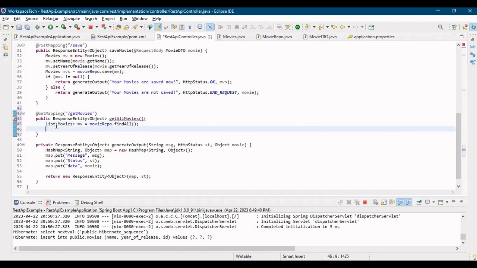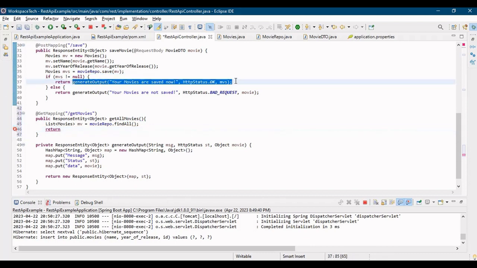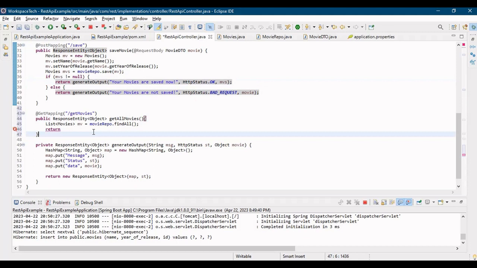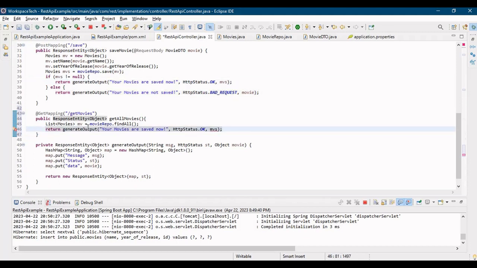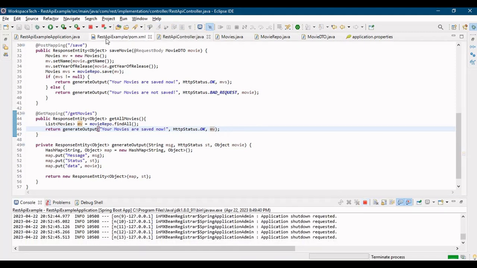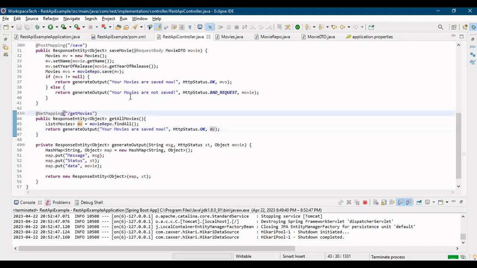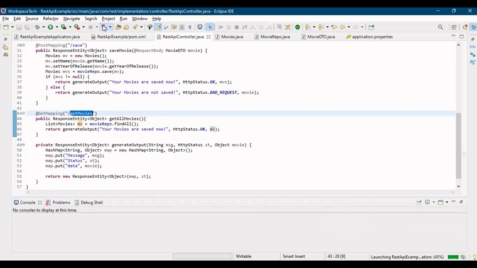Now what we have to do is we have to simply formulate our response. So we can simply say return, and we can copy from here. Let me copy from here and let me say mv. So simply you have to do this. Now if you fetch the data, then a different type of formulation would be done. So let me close my server again and let me start to hit this API, fetch all. Let me copy this get movies. Let me start the server again.